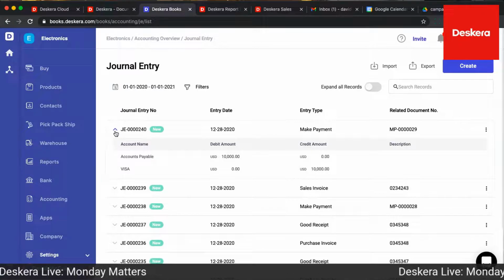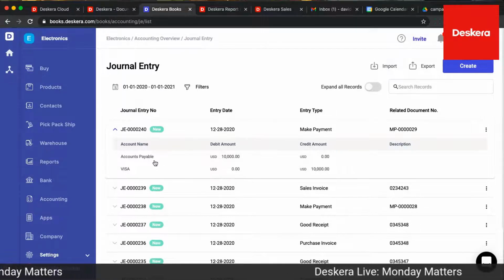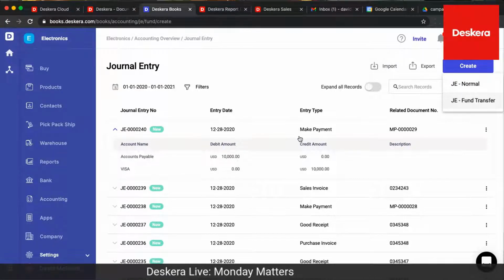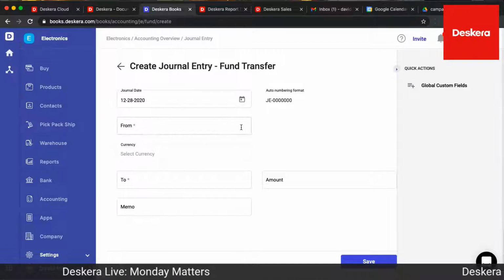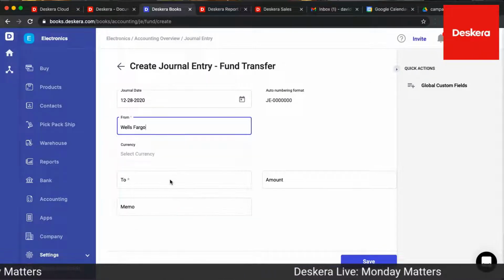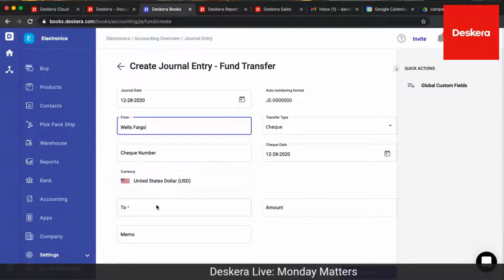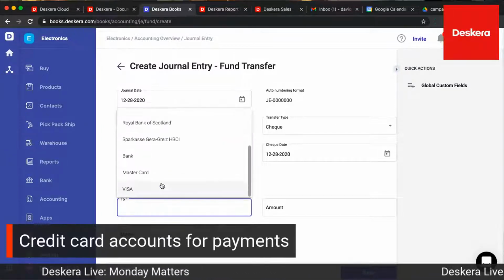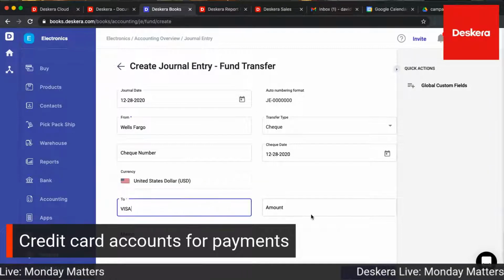And I can expand this, and you can see here accounts payable, and now it's gone to Visa. Next, I can create a fund transfer. Inside here, I can select from, so which bank account I want to pay it from, so maybe Wells Fargo. And then to, and then I can look here for my Visa. So now I have my Visa here.